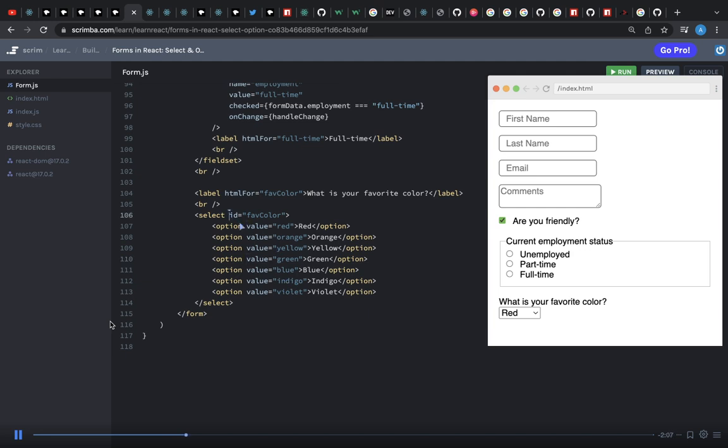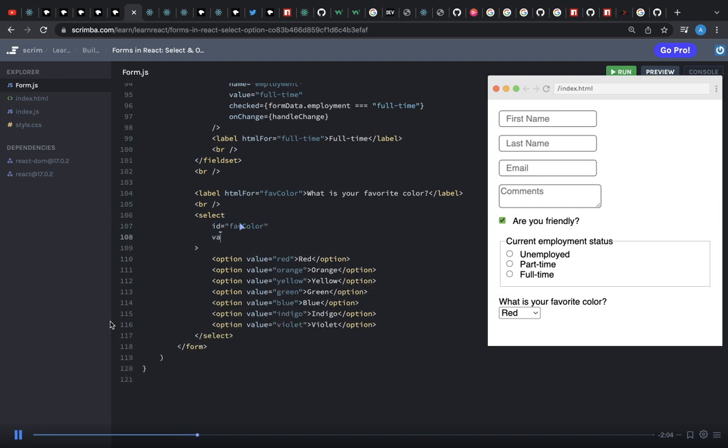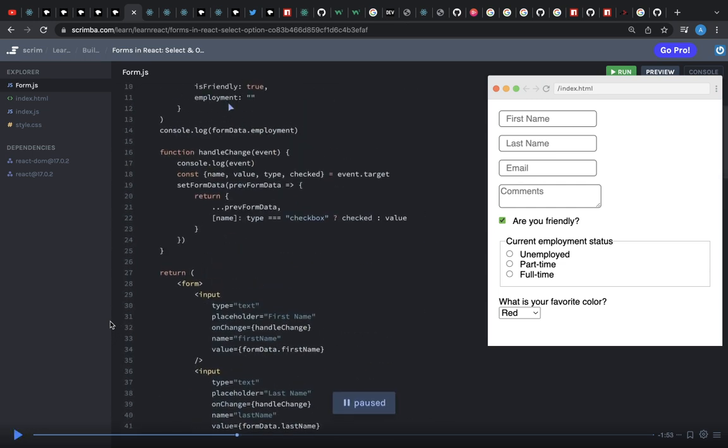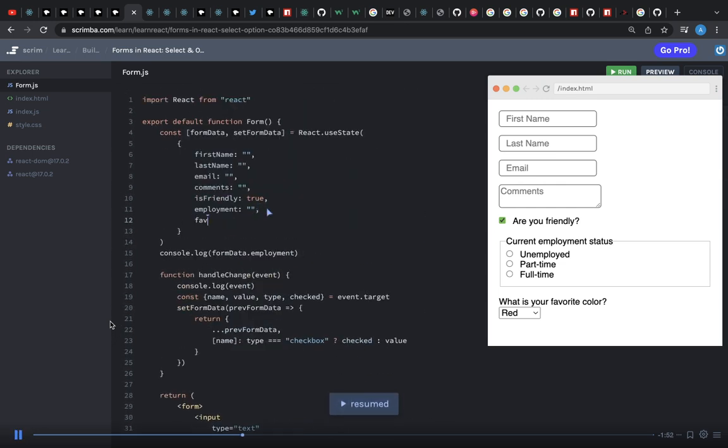So just like we've done with some of the other elements, we are going to add a value property here on the select itself. And this value, similar to our text inputs, will just mirror what we have in state. Now currently we're not saving a favorite color in state. So let's go ahead and add a color. We'll start it off as an empty string.